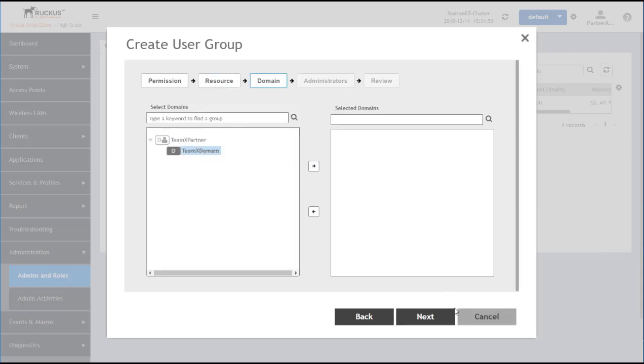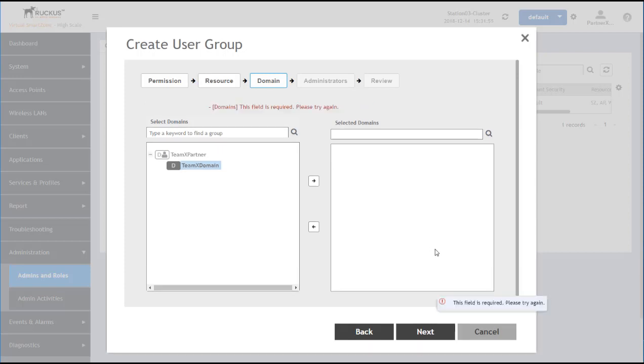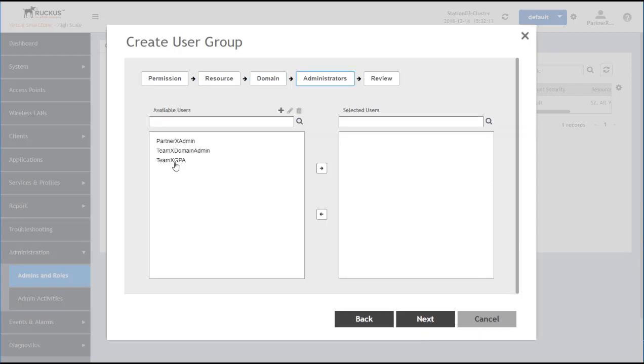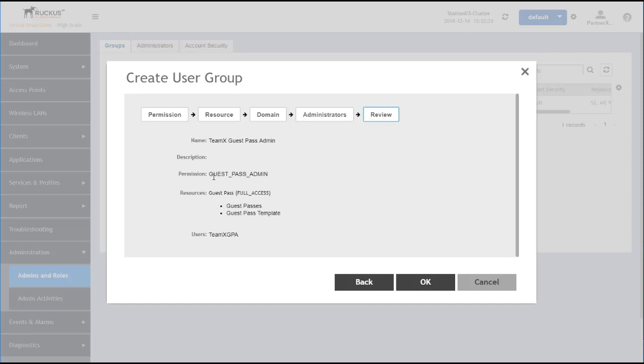We want it provisioned in the TMX domain, and so we'll click the right arrow to add the TMX domain. And we also want this provisioned for the whole partner domain, so we'll add that one as well. And now we'll add the TMX GPA user account that we just created. Finally, we'll review all this. It's Guest Pass Admin. Can create guest passes in the Guest Pass template, and so that's all good. We'll click OK.